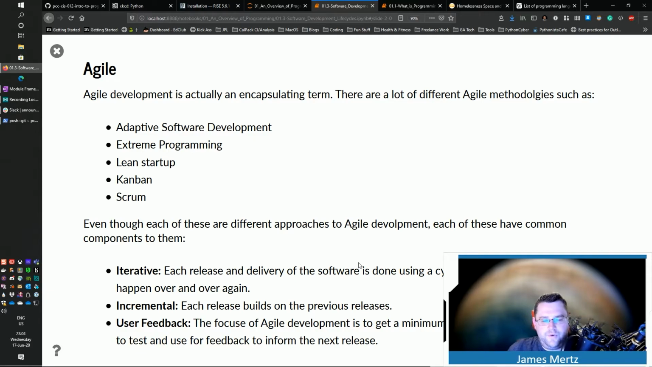It's incremental. So the idea is that you take a release and you build upon previous releases. So release one might implement just a few things, and then you implement a few more things, and you keep doing that. And so you increment and build upon what you've already done. The other thing is you get user feedback. So the focus of this agile development is to get a minimum viable product and get it to your users and get them to start using it and get that feedback back, which then feeds you back what you need to do. So you get what type of requirements or what they're looking for.